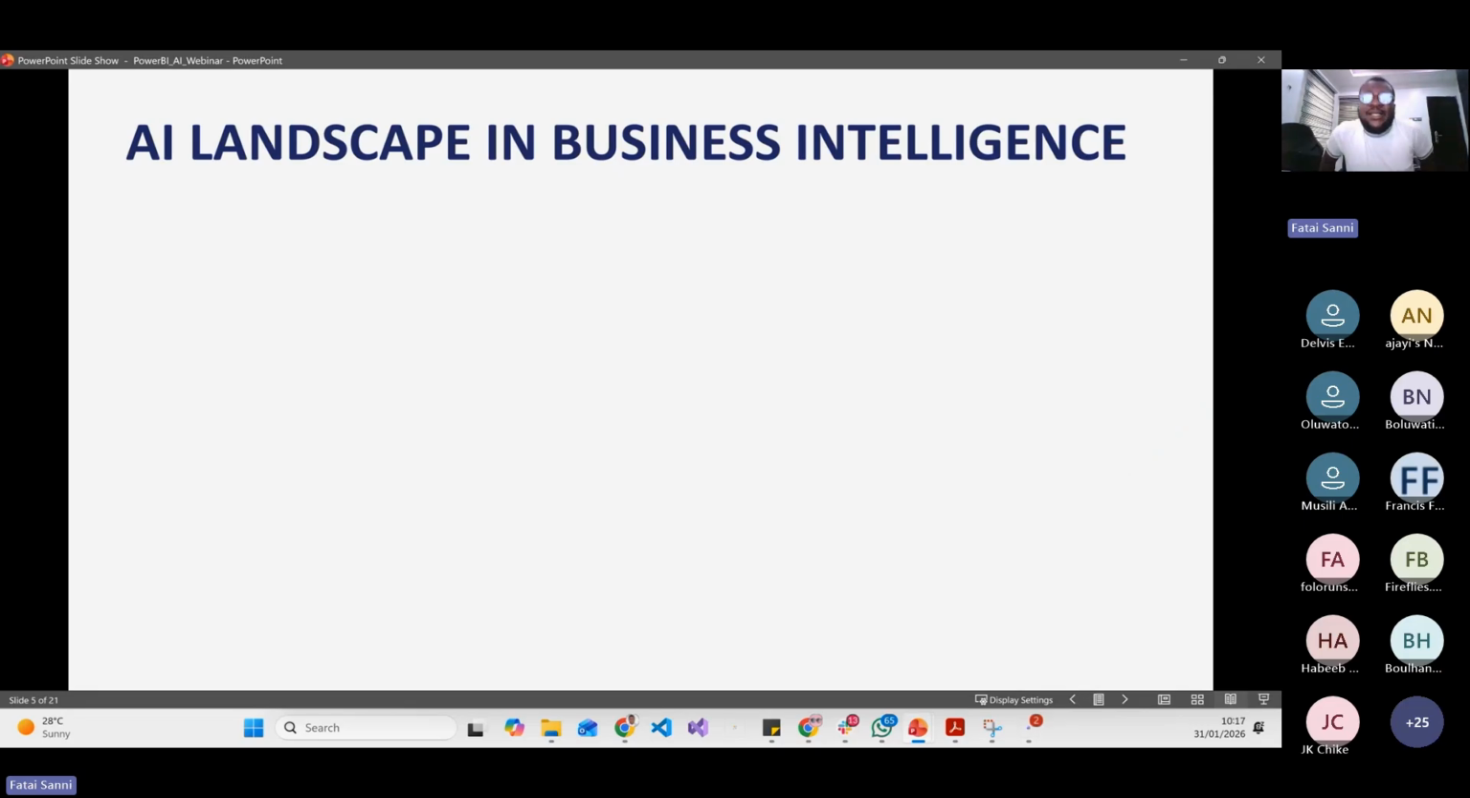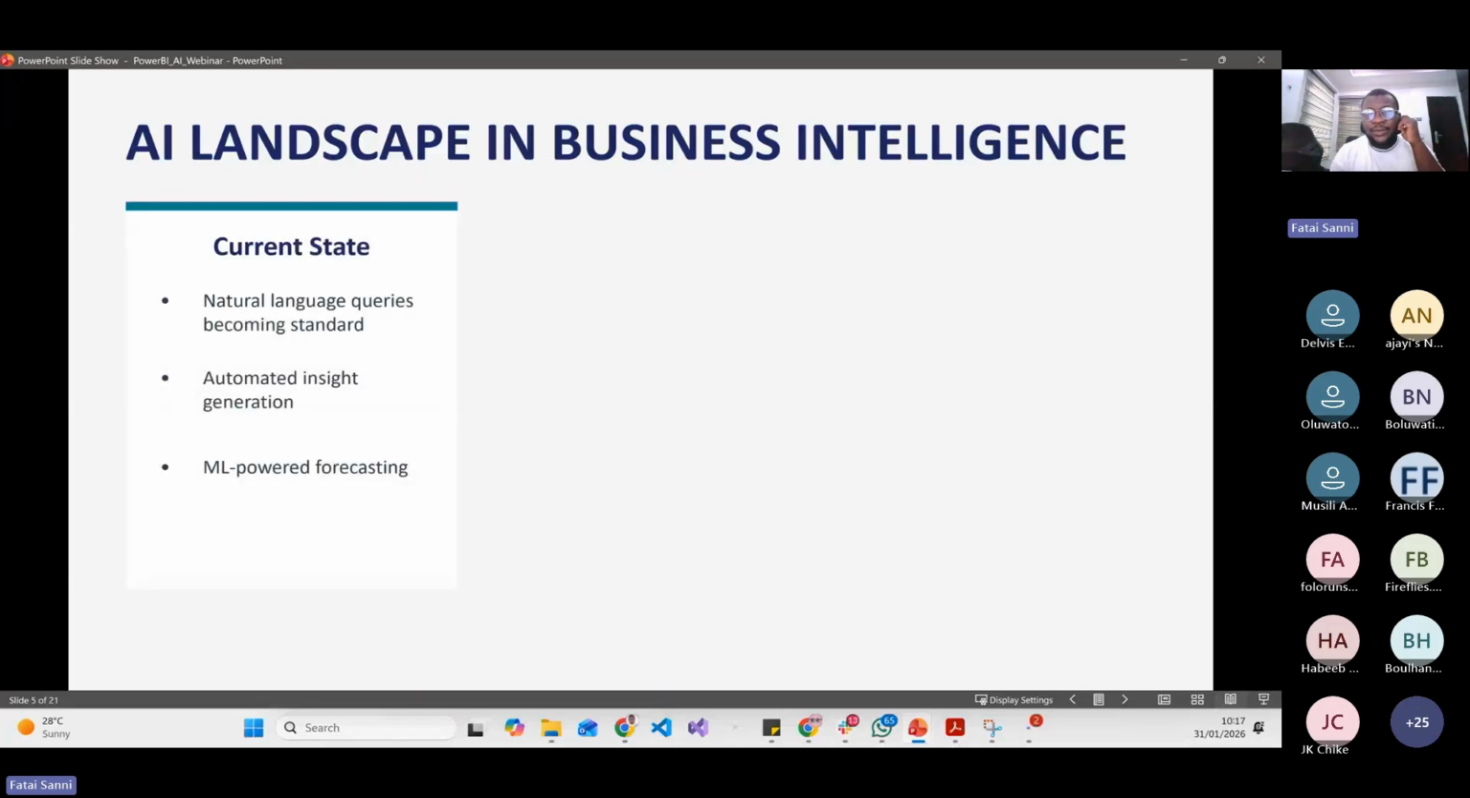The AI landscape in business intelligence. Okay, what is the current state and what does the future hold? So the current state of how AI is permeating business intelligence right now is around natural language queries becoming standard. I think that this is something that we would have seen in different sectors, right? Or in different dashboards that we have built.